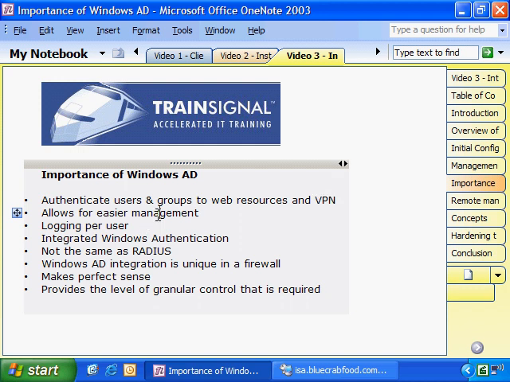It also allows for easier management, meaning, by default, only the administrator can manage the ISA server, but you can delegate administration and you can say, okay, this is the ISA administrator group. You can make some group in Windows Active Directory and put whatever users you want in there and delegate management to just certain Windows users. So that's handy. ISA supports integrated Windows authentication.